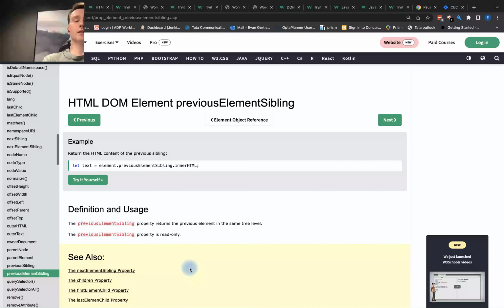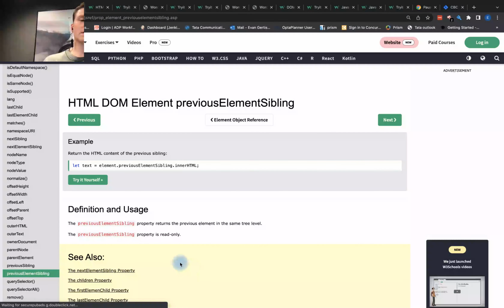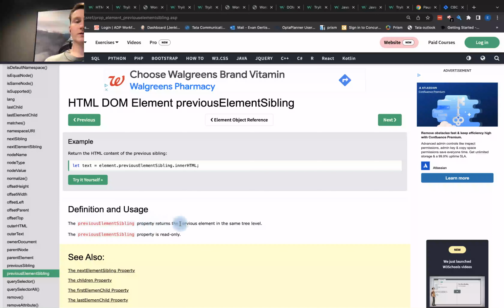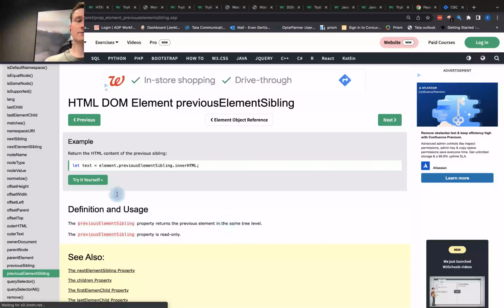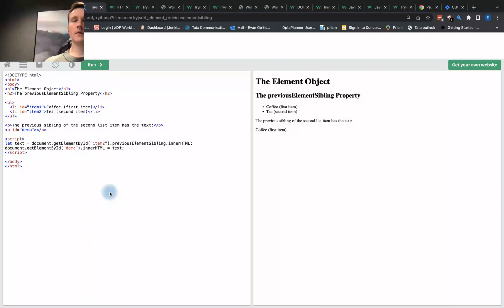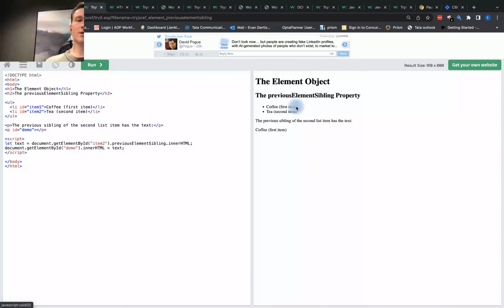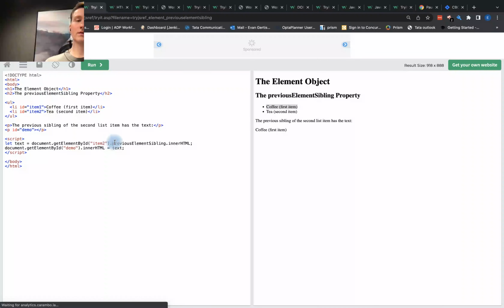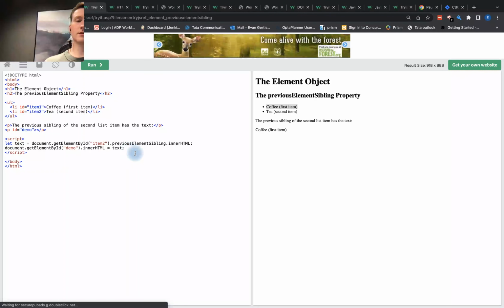Alright, now we have previousElementSibling. The previousElementSibling property returns the previous element in the same tree level. And go ahead and run this. Alright, so the element object, again, is what we're looking at. We have the previousElementSibling. In this case, we have item 2, and the previous element sibling is going to be item 1. Okay? And so that's going to return coffee here.